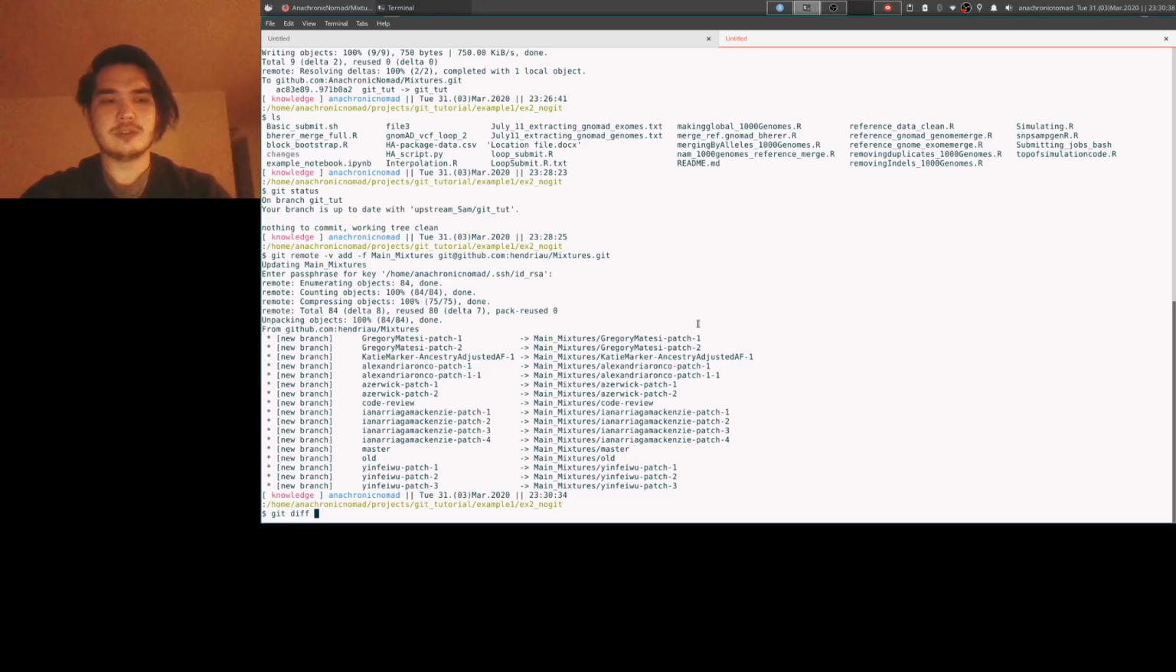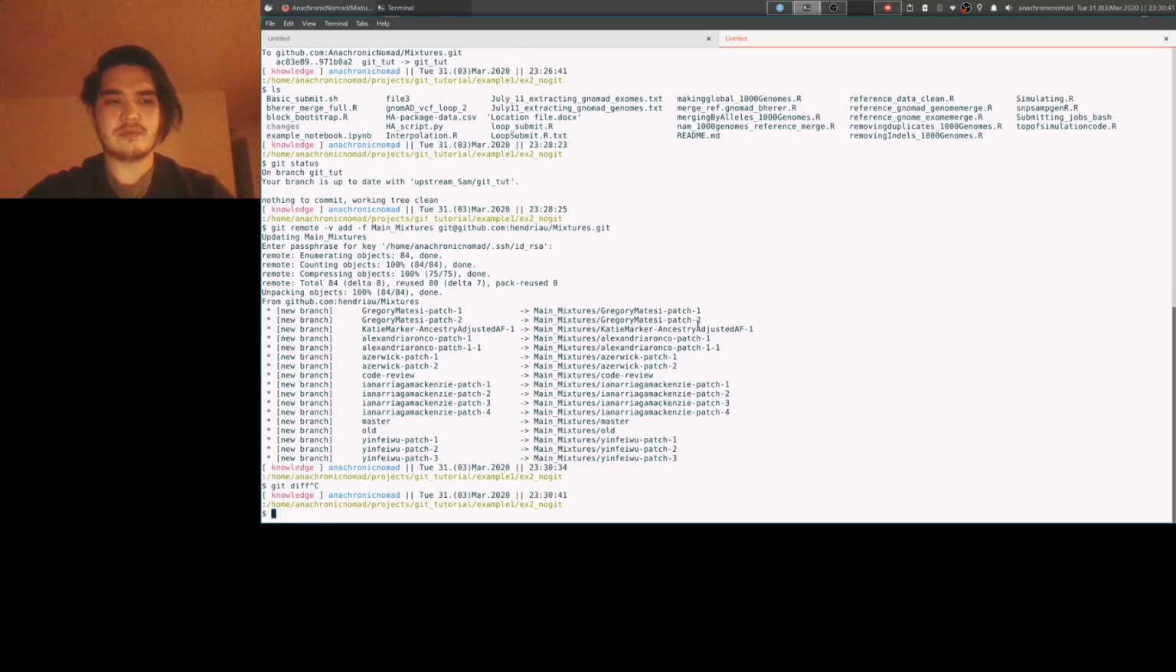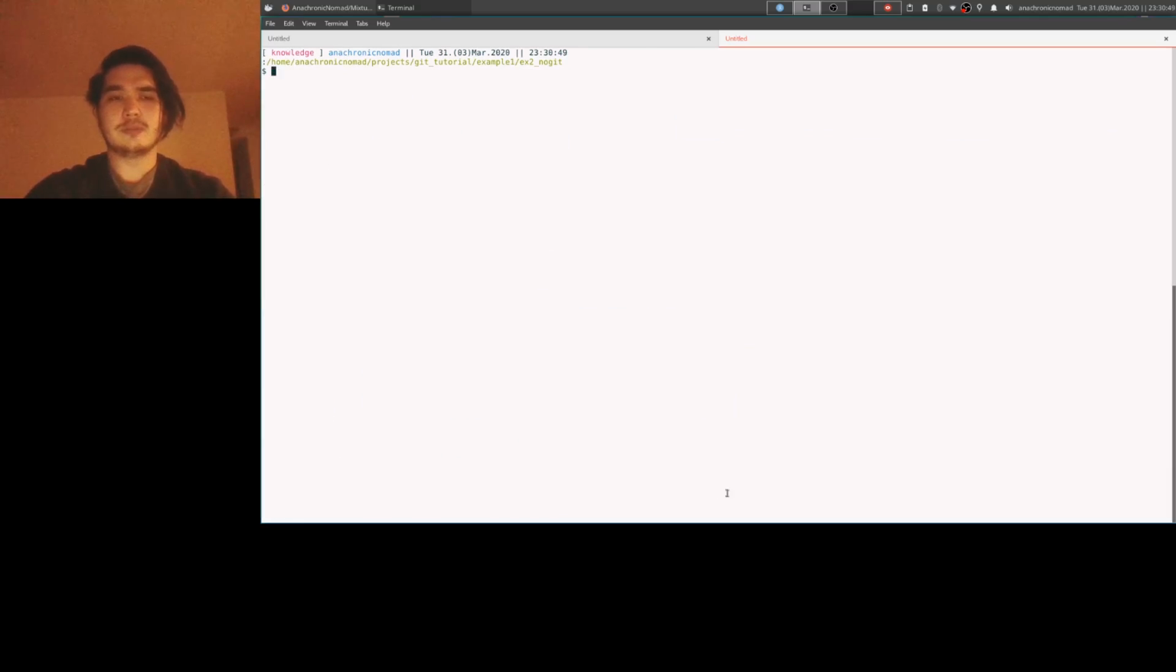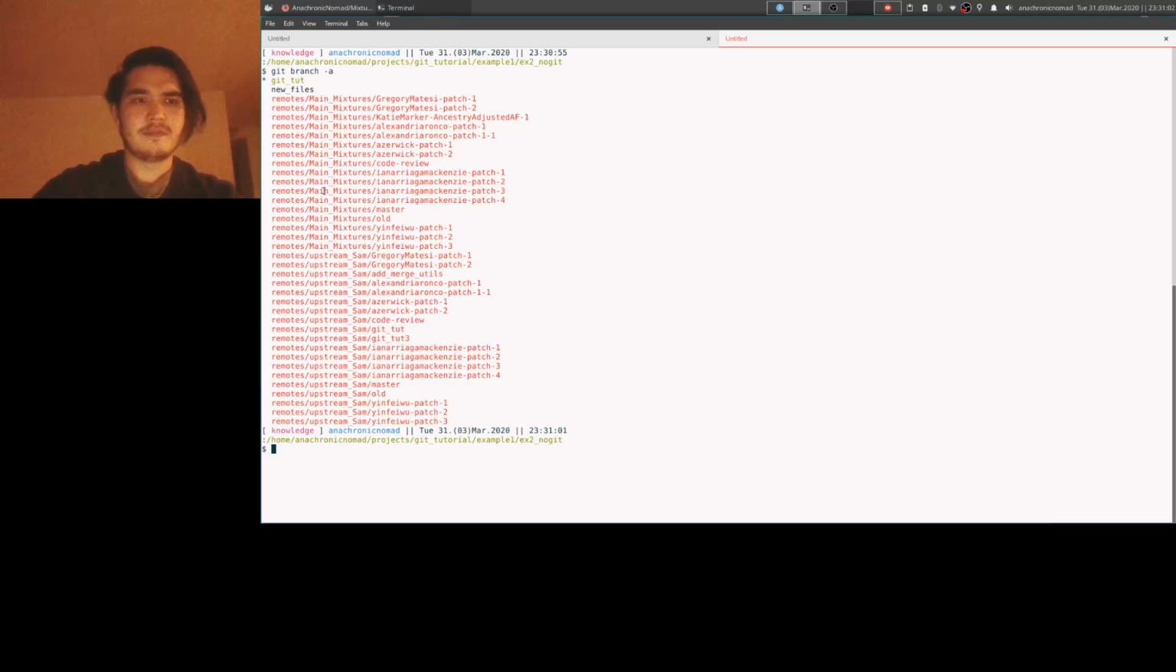So let's go ahead and use our git diff tool. Well, first we're going to clear this screen. You can see all of these other branches that are there, and that's great. And let's double check what branch we're on. Okay, wonderful. And we want to incorporate everything from this main mixtures named repository into our current branch that we're doing right now before we take it all and we actually start to move it further and further up the stream.